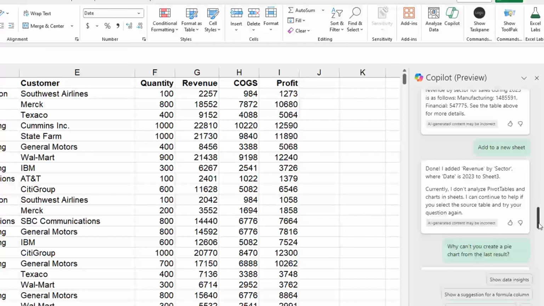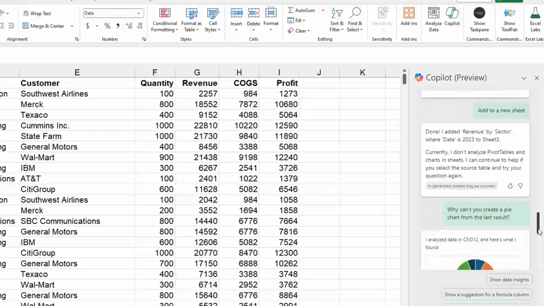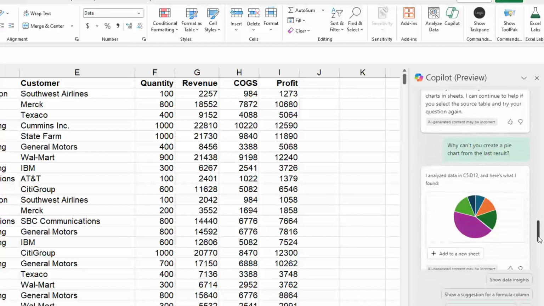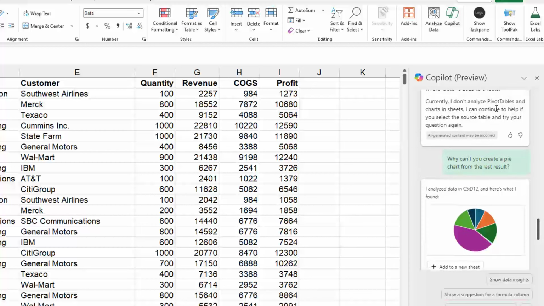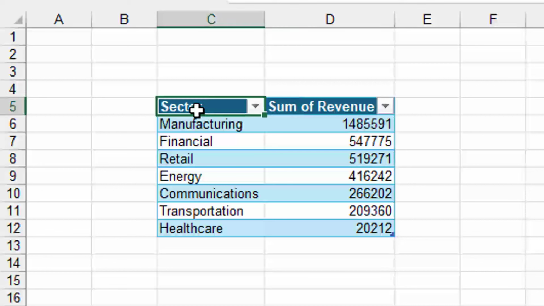And you know what their answer is? I love their answer. They do know how to create a pie chart. Maybe they just didn't want me to create pie charts. Maybe they're like, pushing back. No, I don't know how to create pie charts because pie charts are overused and maybe you should use something else. And so much for their, I can't deal with pivot tables and pivot charts. I analyze the data in C5 to D12, which is a freaking pivot table.